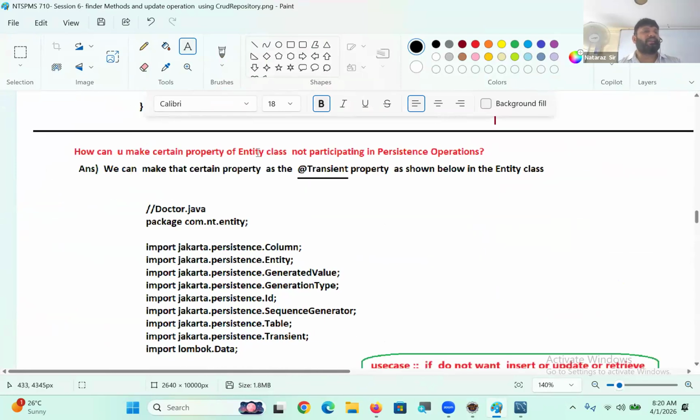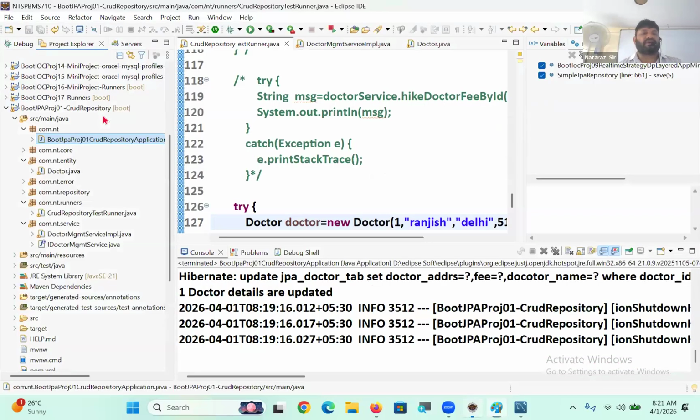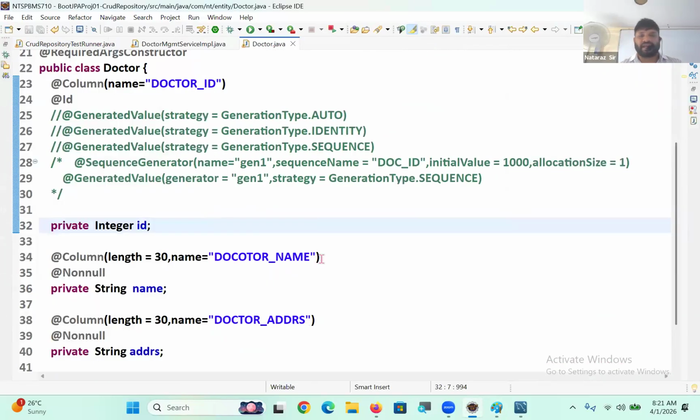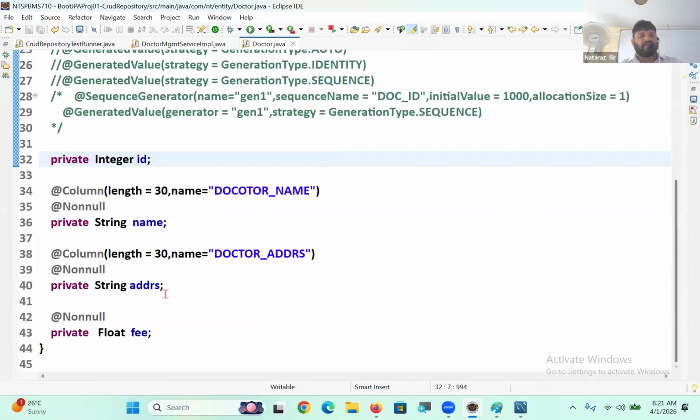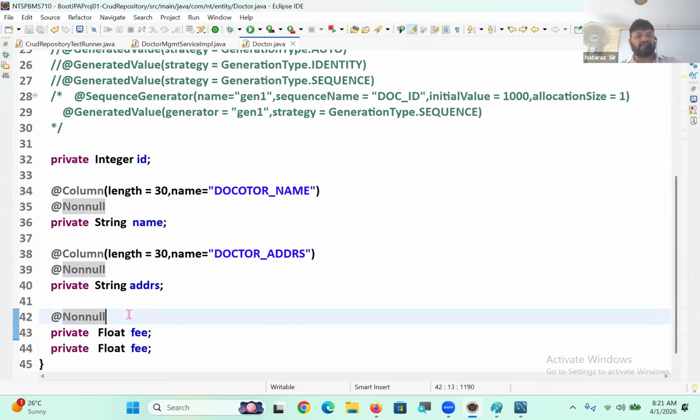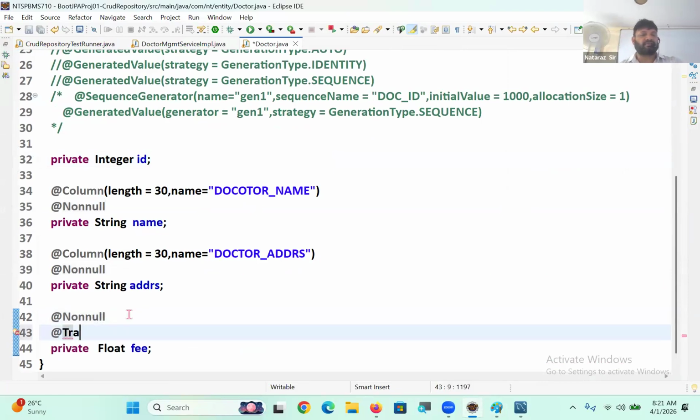How can we make a certain property of an entity class not participate in persistence operations? For that, we have to use @Transient. Once you use @Transient, my dear, that property will not participate in any kind of persistence operation, though that property's related column is having data.